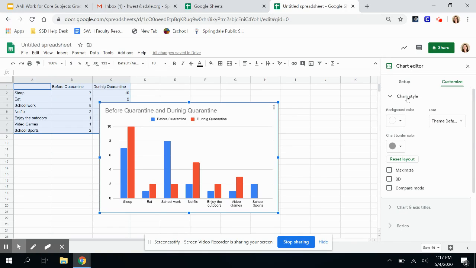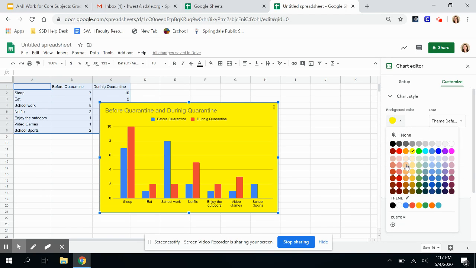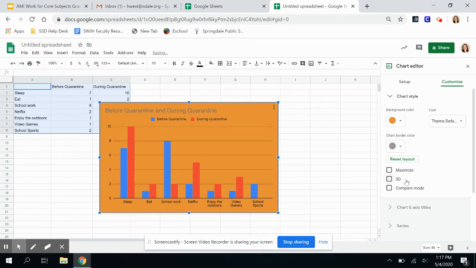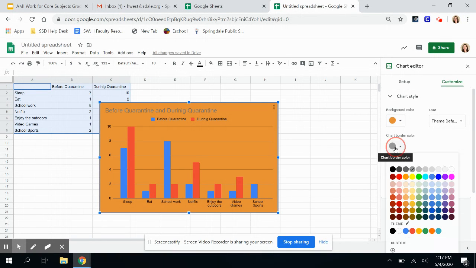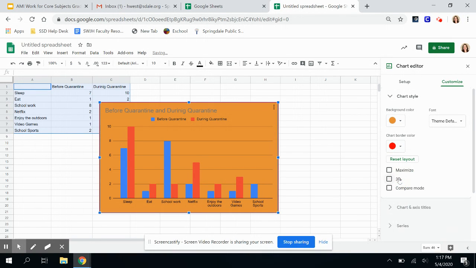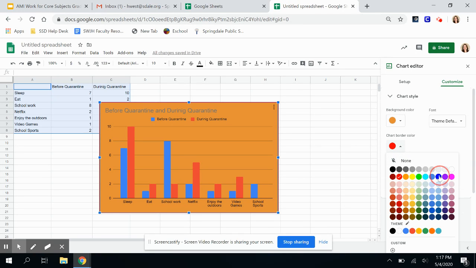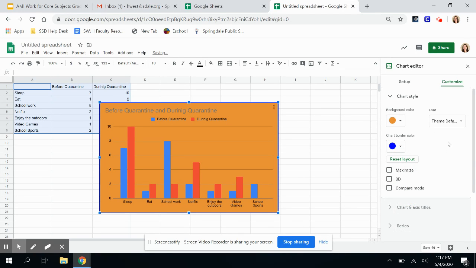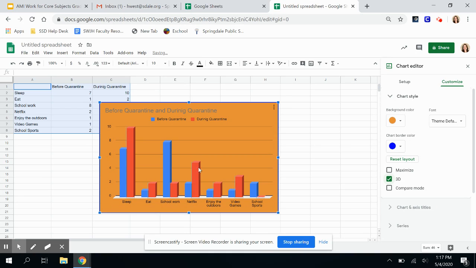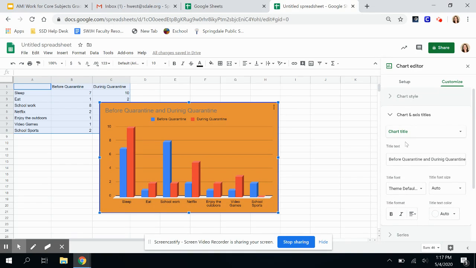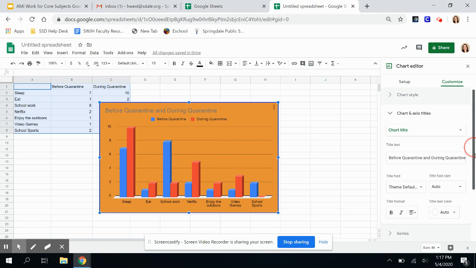You can go over here and change the background color if you want. Say you want it to be a bright yellow, or maybe a subtler tone. It could be Southwest colors of orange. Then go through and change things to make it more you. I like the 3D feature so you can see the 3D axis and chart. Again, you can just go through and change this up.